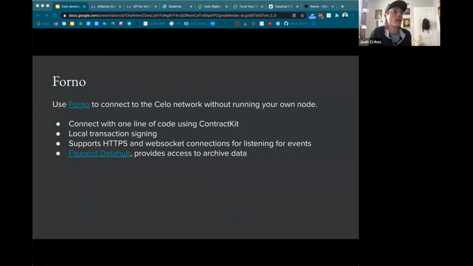So I mentioned Forno in the last slide. Forno is a service that makes it easy to connect to the Celo network without having to run your own node. If you have developed on Ethereum before, it's very similar to Infura, where we just have an HTTPS endpoint where you can connect ContractKit, and then you can read blockchain data from that endpoint directly, or you can send signed transactions through that endpoint, and Forno will broadcast transactions to the network. This is a really common pattern in dApp development, where users won't be running their own node. They'll just connect to the network through a service like Forno.